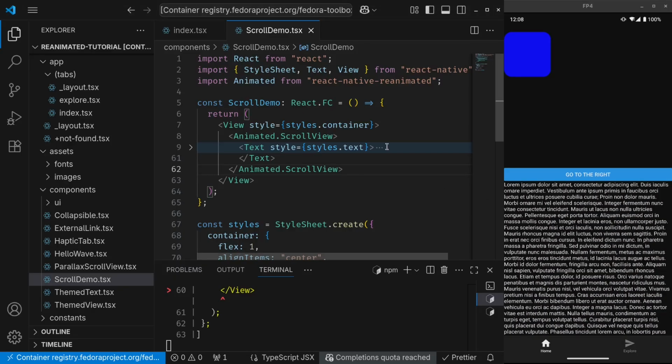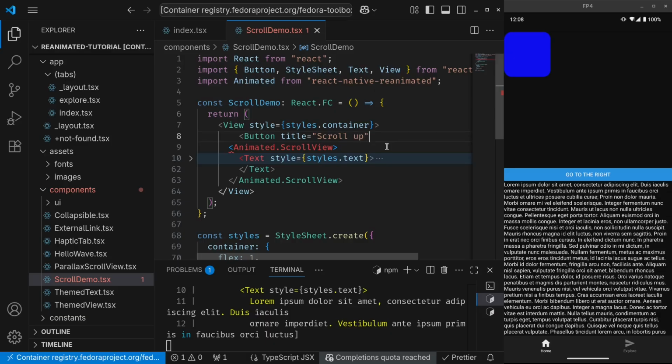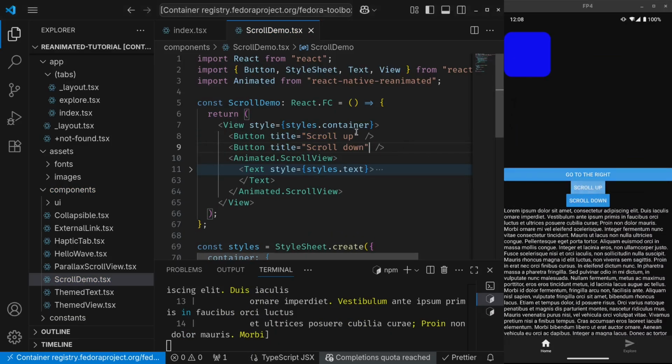But now I would like to add some buttons that will allow the user to scroll. So let's create a button like so. So button, and let's give it a title. So first of all, it's going to be scroll up, and let's create another button. Let's do scroll down. So for now, they don't really do anything.